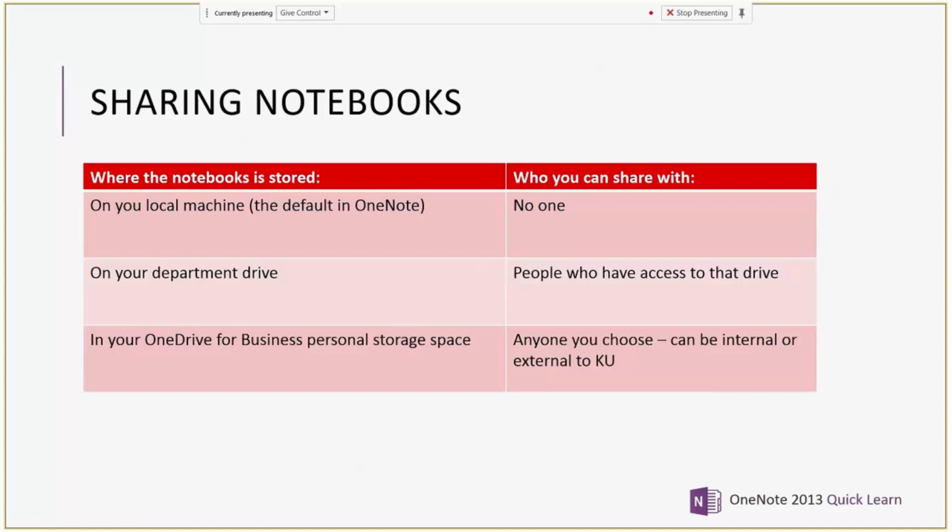However, if you want to share with people internal or external to KU, and they're not necessarily all people who have access to that group drive, that's really when this OneDrive for Business personal storage comes in handy. There you can choose anyone. It can be internal or external to KU, and you can share those notebooks.